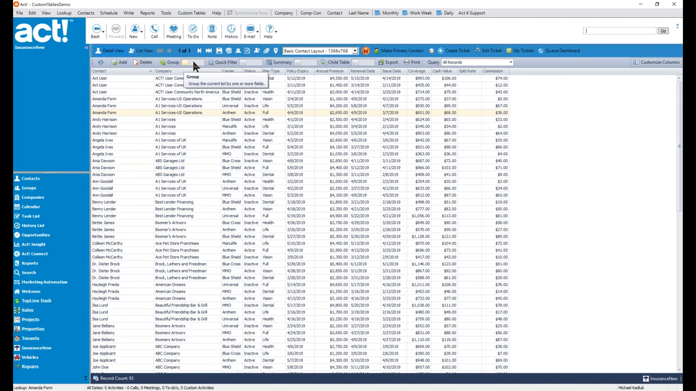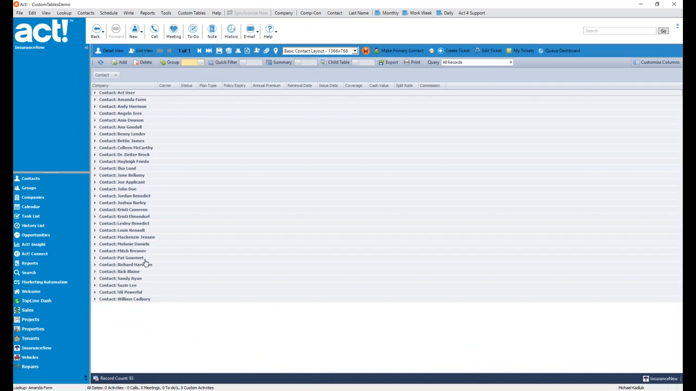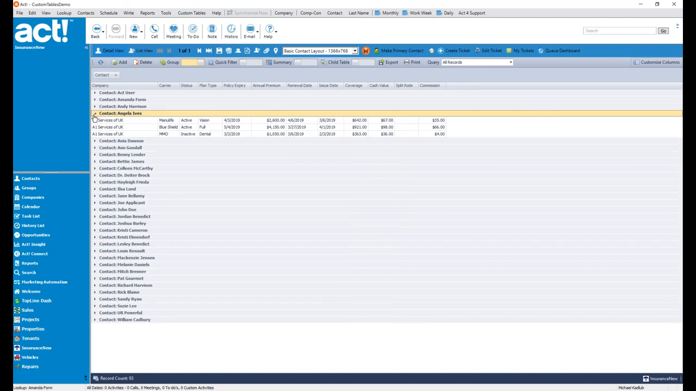And when we do that, you're going to see a little box open up right here. It says drag a column header here to group by that column. So I'm going to group by the contact field. I drag that up there. And now it has all my contacts listed like that. And if I hit the little arrow, it'll expand it.